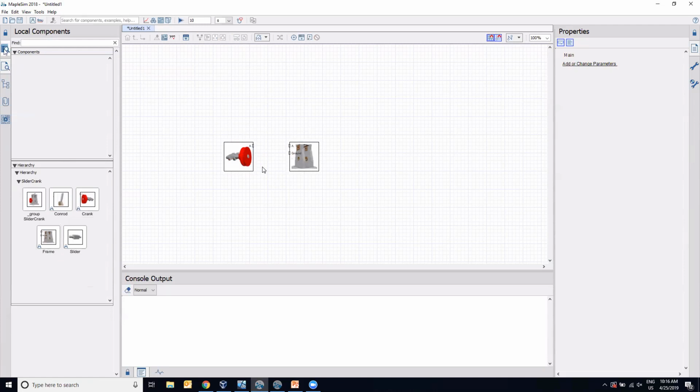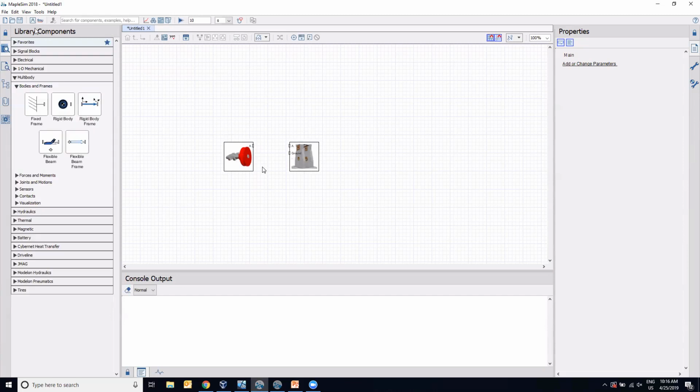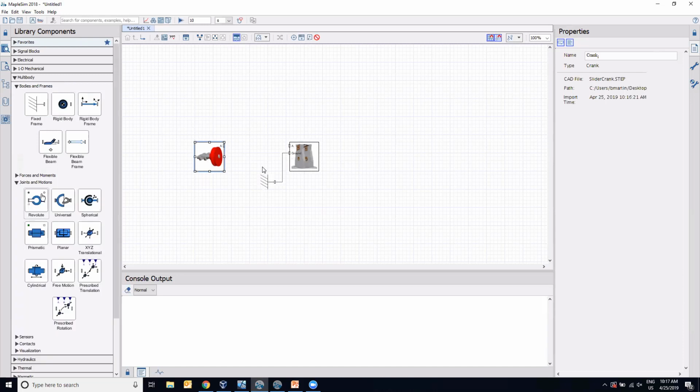I want to define a rigid connection. I'm going to go to our library under multi-body, under bodies and frames and pick my fixed frame. I just click and connect to tell it that I want to connect the ground to this fixed frame, which is just located at my origin. Between my crankshaft and my base, I want to have a rotational motion. So again, under multi-body, I'm going to go to Joints and Motion, select my revolute, which helps me define rotation about a single axis, and I'm going to connect these.